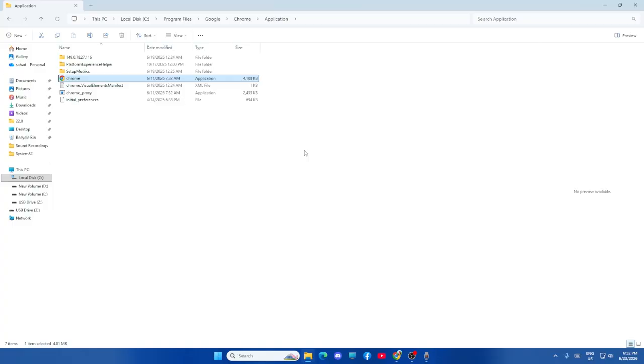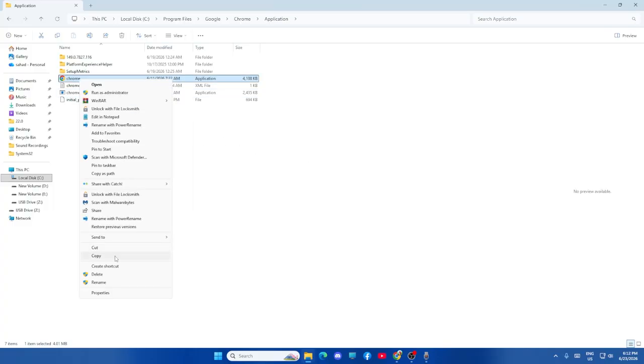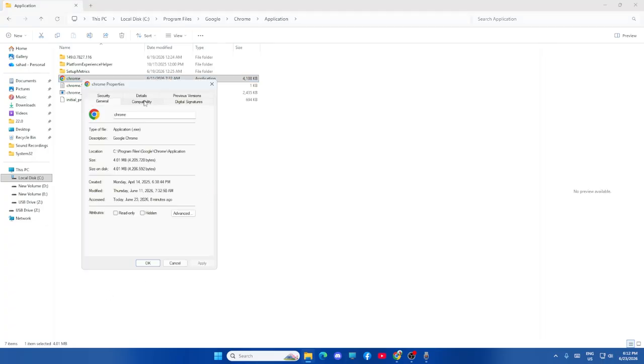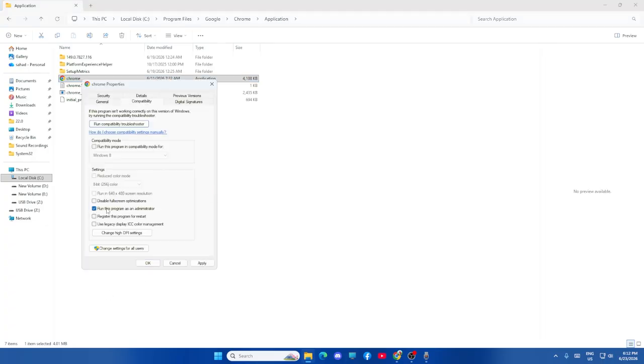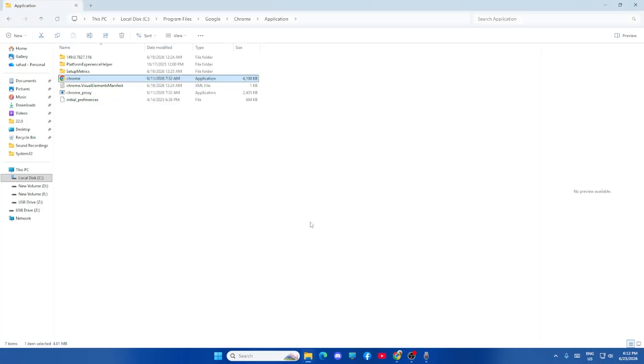Now from here, once you get into this, we have to go over here and right click. And we have to go to Show More Options. And we have to go to the Properties. Go to Compatibility. Then put a check on Run this program as an administrator. Go for Apply and go for OK. Then you have to check with it.